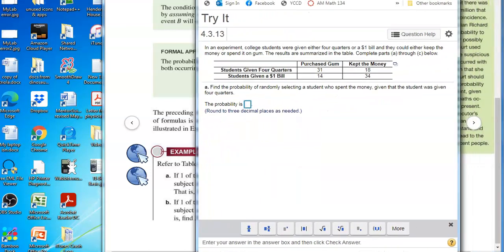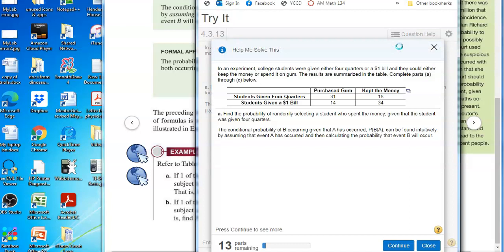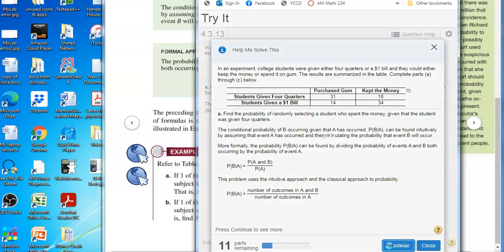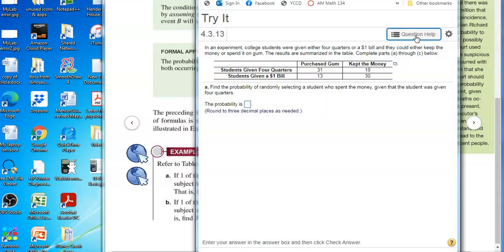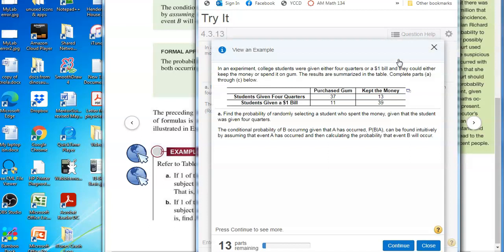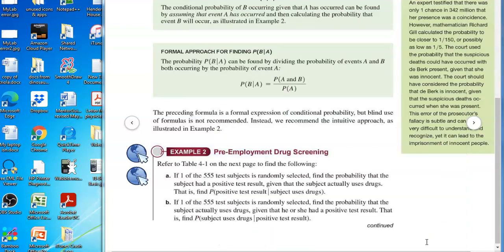when you have the smaller version of that pop-up window, we have all of the resources that are available to us. Help me solve this will take you through step by step. It will give you something to read, and then allow you to continue, and then feed you explanations bit by bit. But then if you want to view a similar example, you can do that as well. Those are just a few of the video related resources that you have that come with your Pearson e-text.